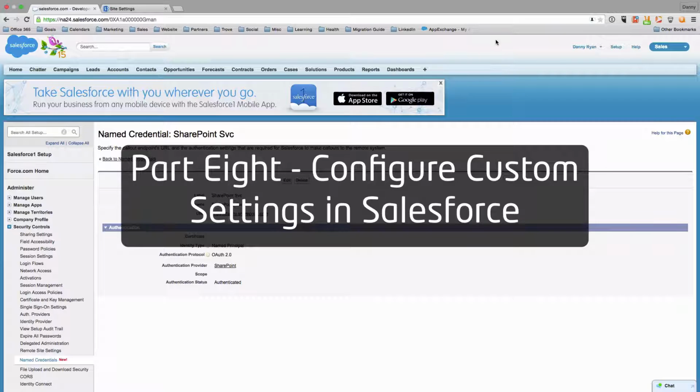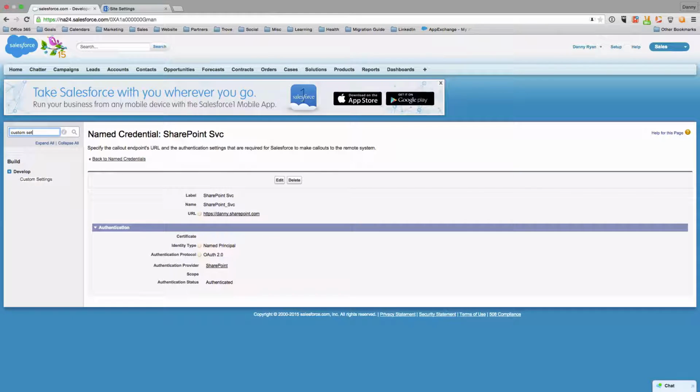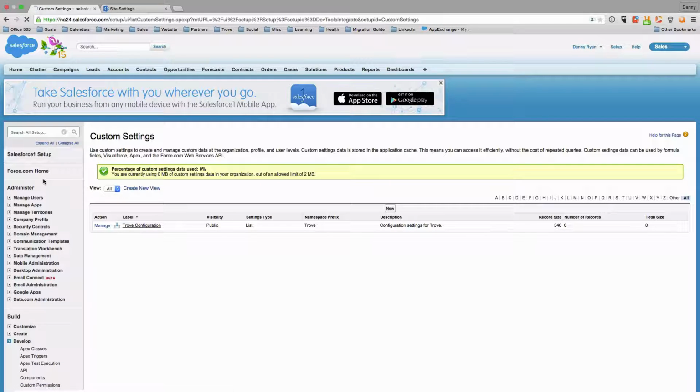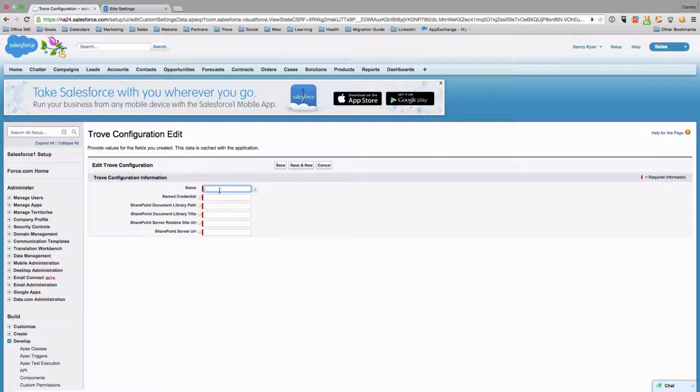Next up, we want to do some custom settings. So over in the Search All Setup, I'll type in Custom Settings, select that. And here I see the Trove configuration, so I want to click on Manage there. And then I'm going to click New. And for the name, I'm going to call it Trove Configuration. For the named credential, you'll want to use callout, colon, underscore, underscore, and then type in our named credential, what we used for that. That was SharePoint underscore SVC for the name.